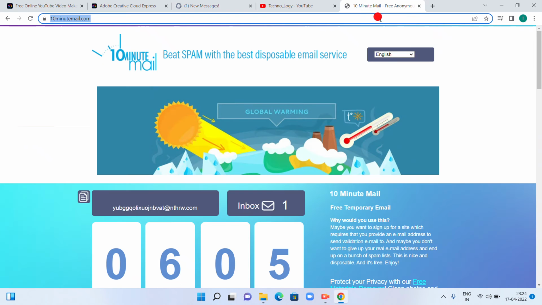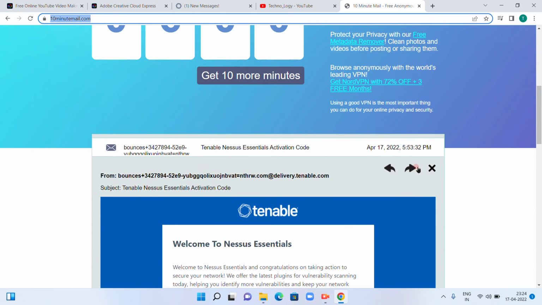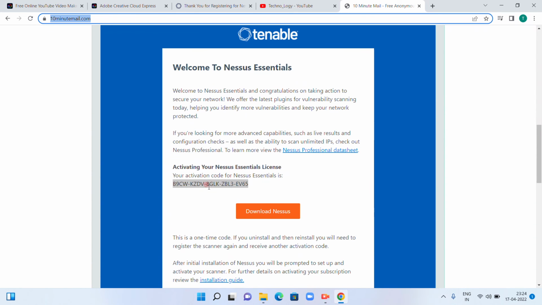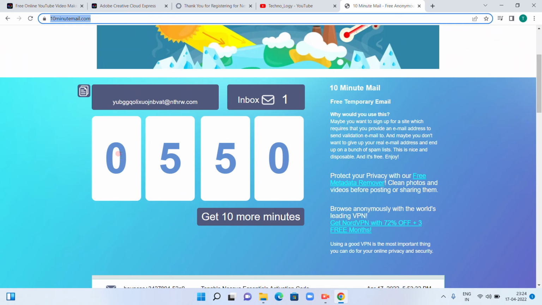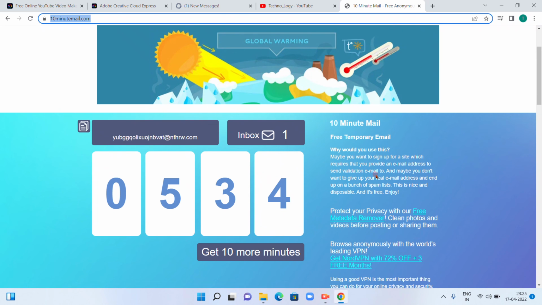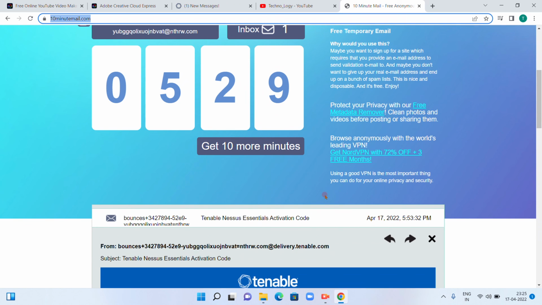You can see I can use this email address for up to 10 minutes, and I think 10 minutes is enough for receiving this activation or one-time verification code. You can see the timer over here. After every 10 minutes this address is randomly changed, and after 10 minutes you will get a new address. So I hope you understand what the use is and how beneficial this is.